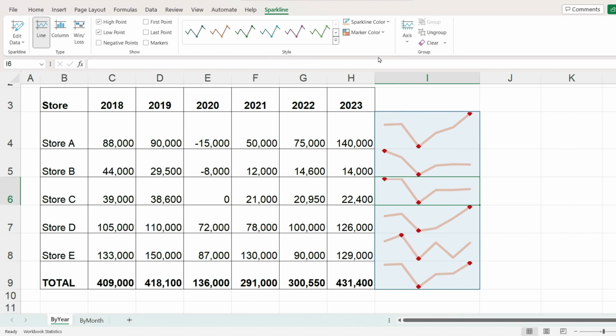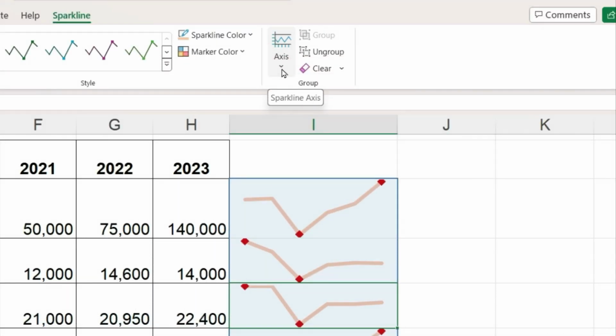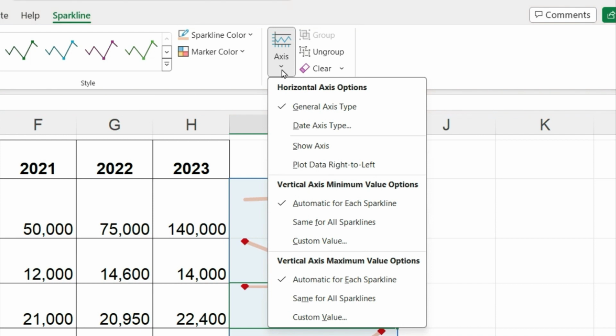By default, each sparkline in a group is drawn on a separate scale. The vertical axis of each line extends from the minimum value from that row to the maximum value from that row. There are some adjustments that you can make to both the horizontal and vertical axis. Going to the axis drop-down box, you'll see at the top that we are using a general axis type, and there's also a date axis type, but we'll leave it as general for now. There's also an option to show the horizontal axis.